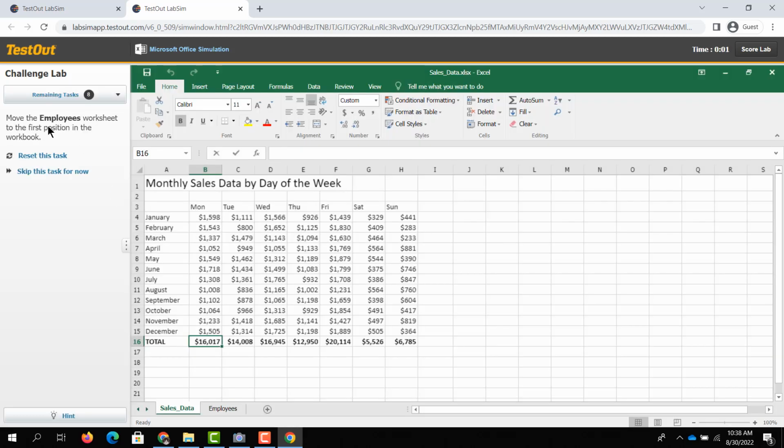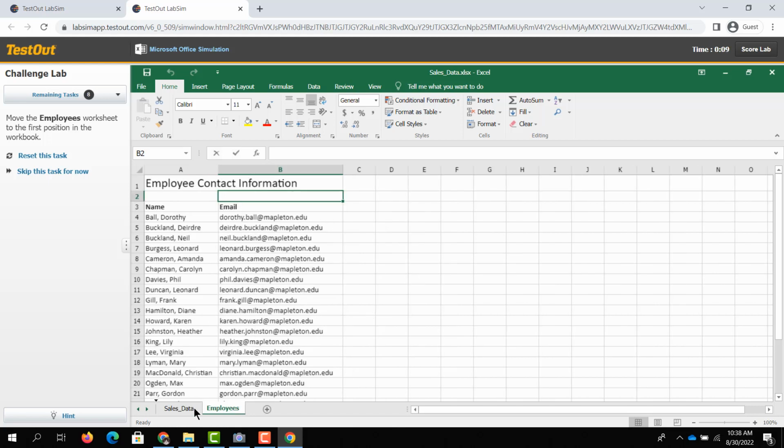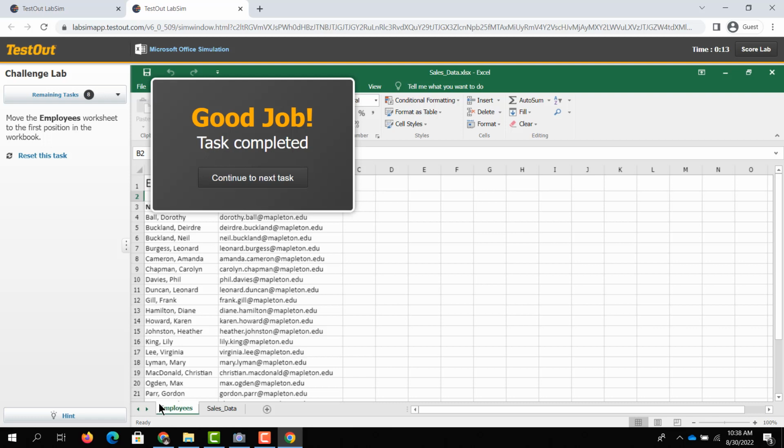And here it says, move the employee's worksheet to the first position. All right, so I know how to do that. And there's a couple different ways to do it. I just want to click, hold, and drag this worksheet tab over here. Then you see when I let go that it's just going to automatically tell me that I got it right. Go to the next task.